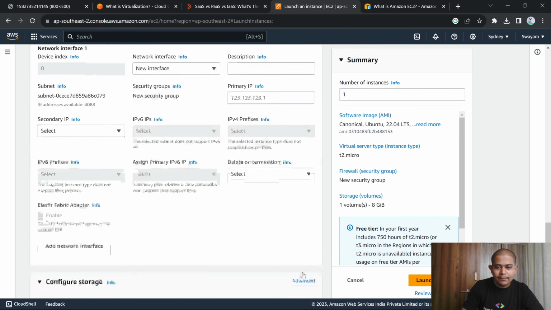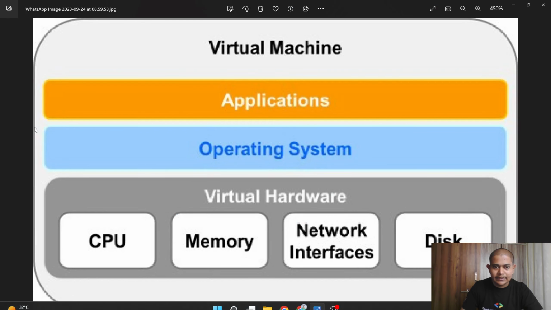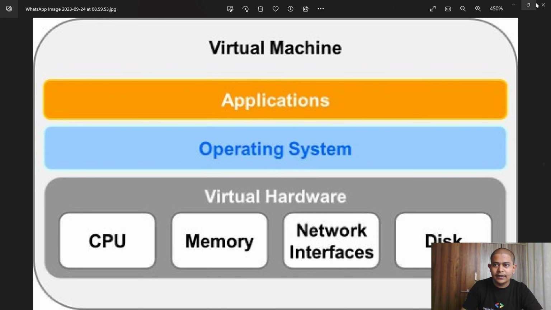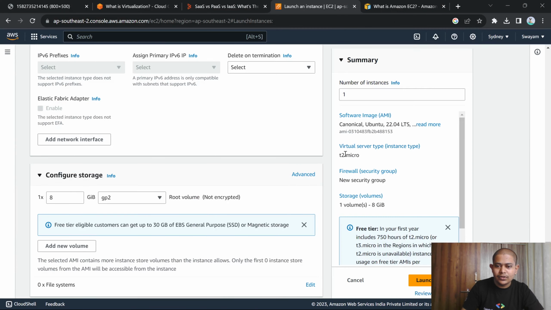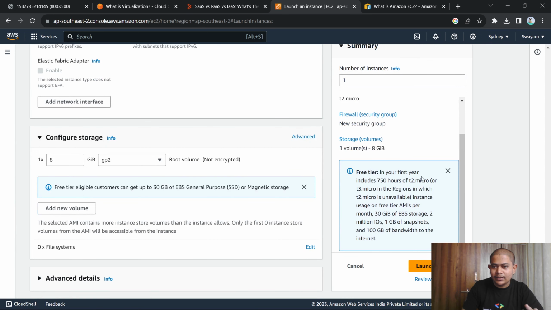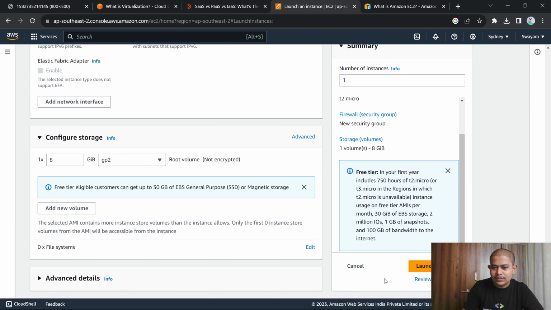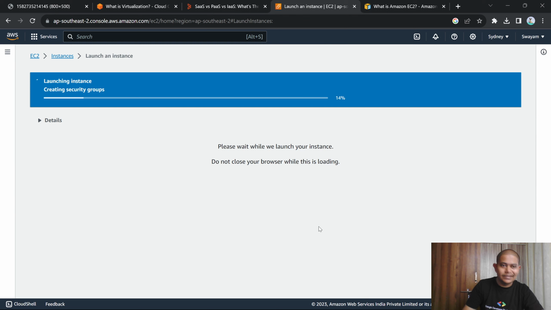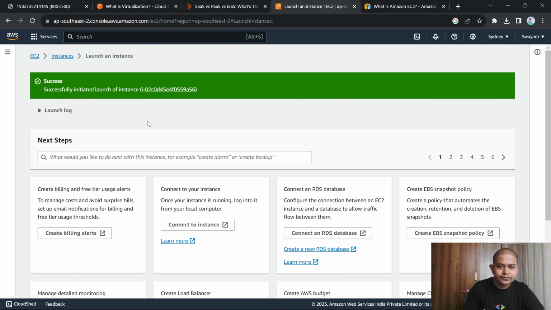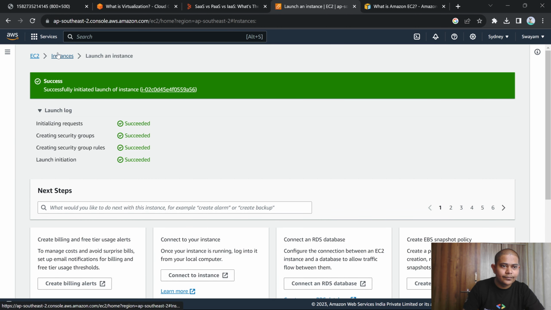Once you configure the basic requirements, and these are the basic requirements, you are good to host your machine. You can see the summary here. You can see that all these resources are available freely, and you can just click launch instance. The particular instance is being created here, and my instance is successfully created.